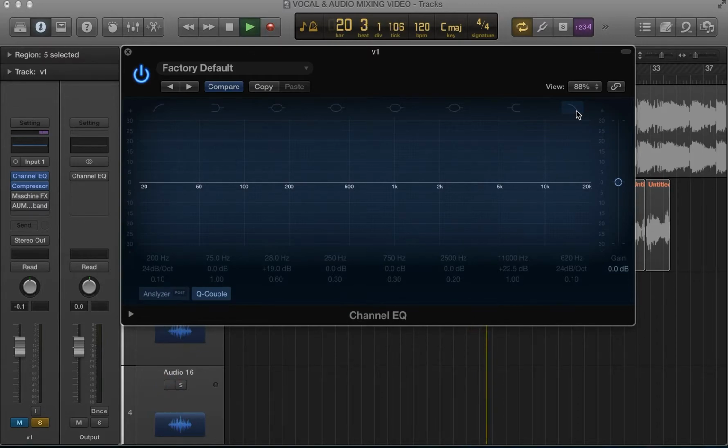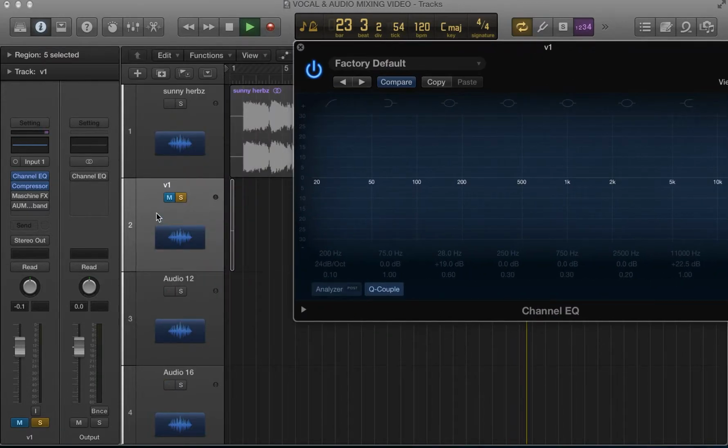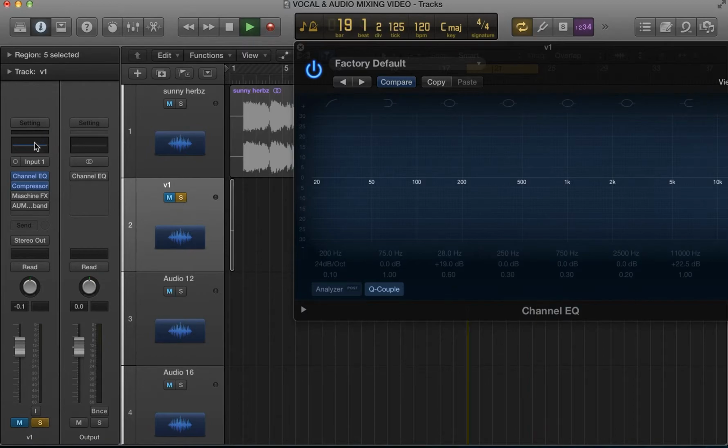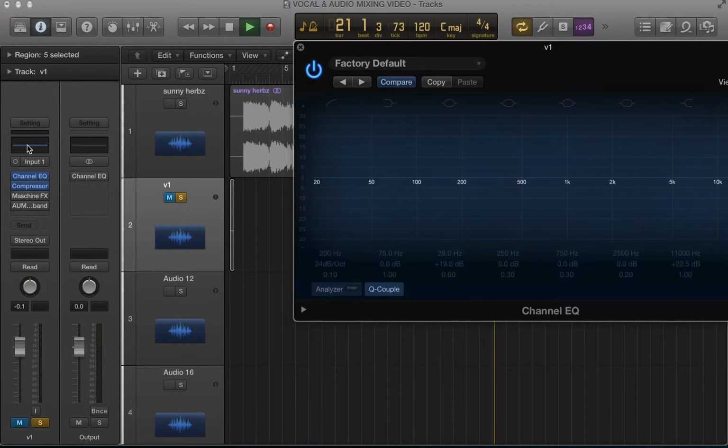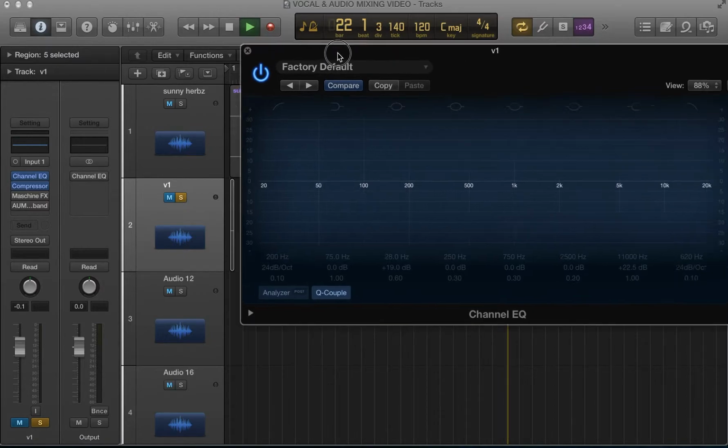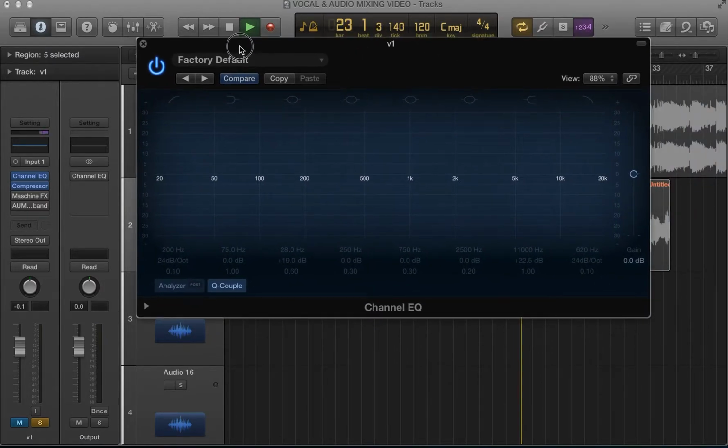So, right, let's start by getting it up. If you're unaware of where it is, if you click on a track and you see this rectangular box, if you click on that, it'll straight away come up with your EQ. That's the quickest way to get your EQ up.